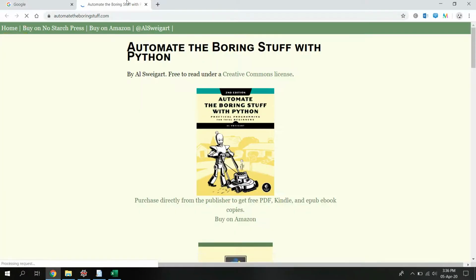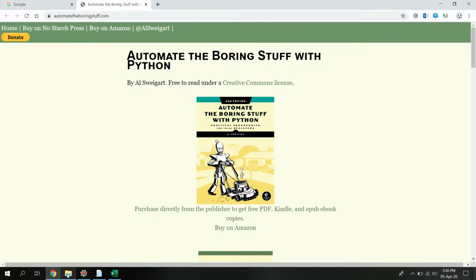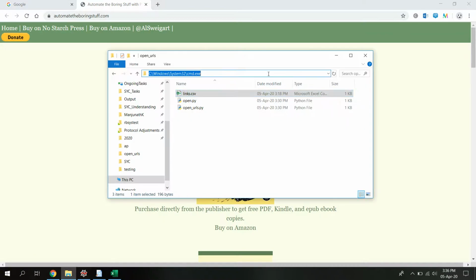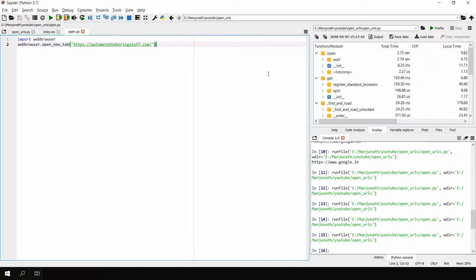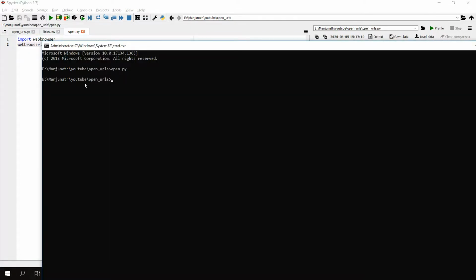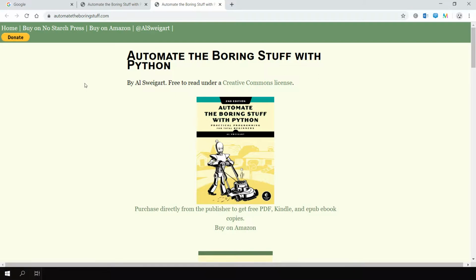When I run it, it just opens. Or you can also run it by going into the path. So this is the script name, so I just hit enter and it opens. So this is as simple as that.